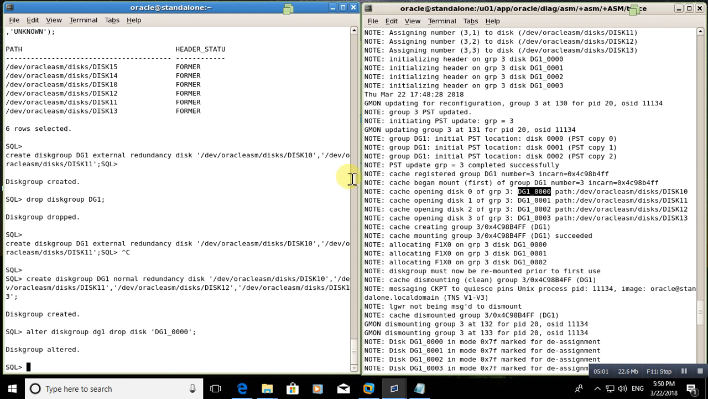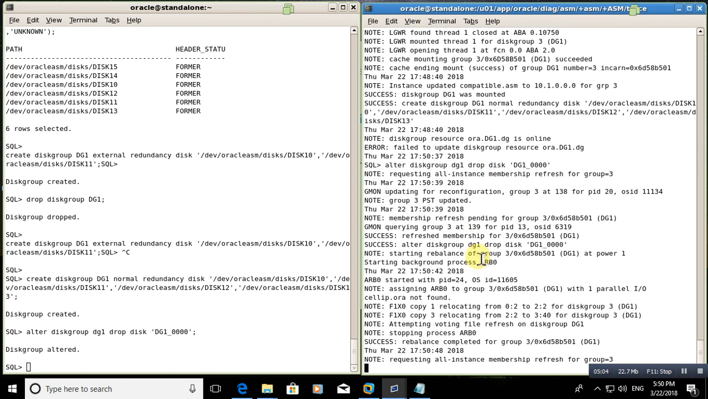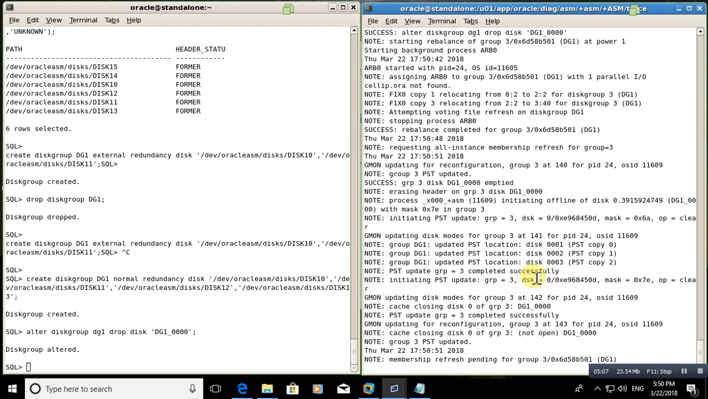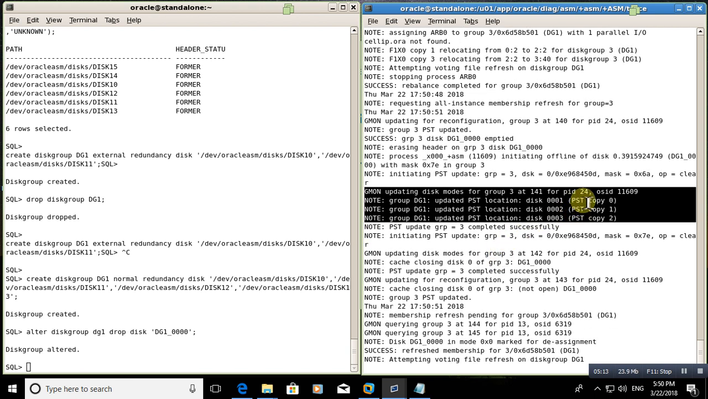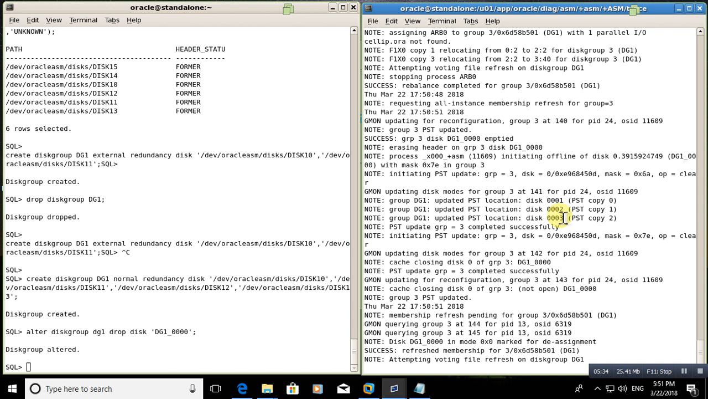So now let's see the alert log again. From here we can see that GMON got updated, and we have 3 copies of the PST, on disks 1, 2, 3, where we have removed disk 0. So the PST information which was existing on this disk was relocated onto disk 3. So it always ensures that it maintains 3 copies of the PST if it has 3 failure groups, or if it has less than that, it will ensure a minimum of 2 copies of PST.